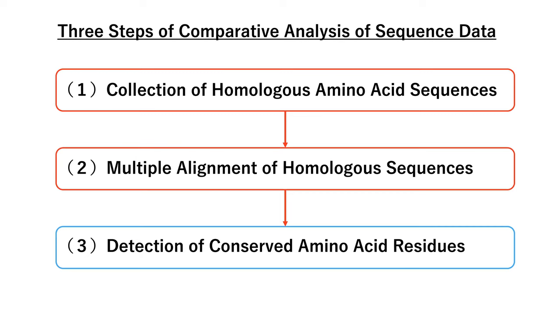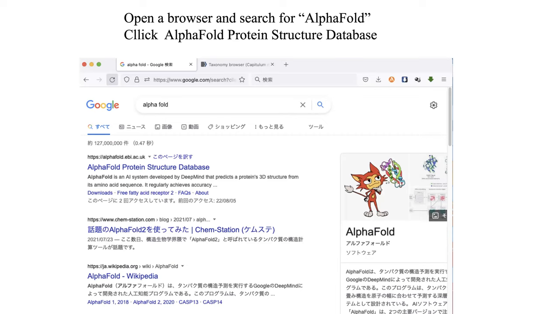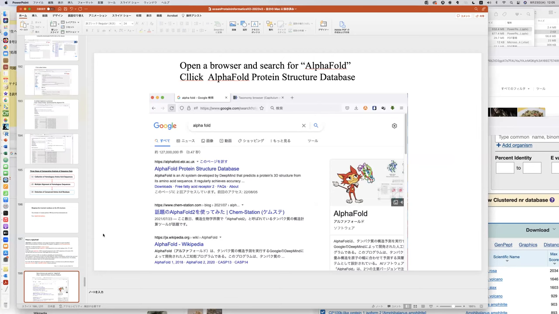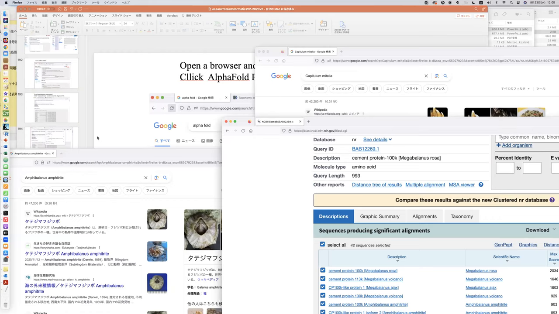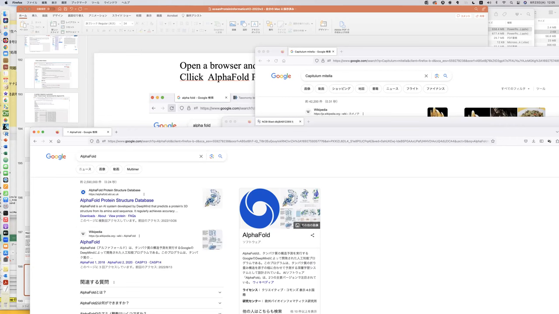And for cement protein 100K, the three-dimensional structure is not available. So we can use the AlphaFold database to obtain the predicted structure of cement protein 100K. Okay, so let's try to search AlphaFold. Open a browser and type AlphaFold. Then you can find the AlphaFold Protein Structure Database. Okay, let's click this one.